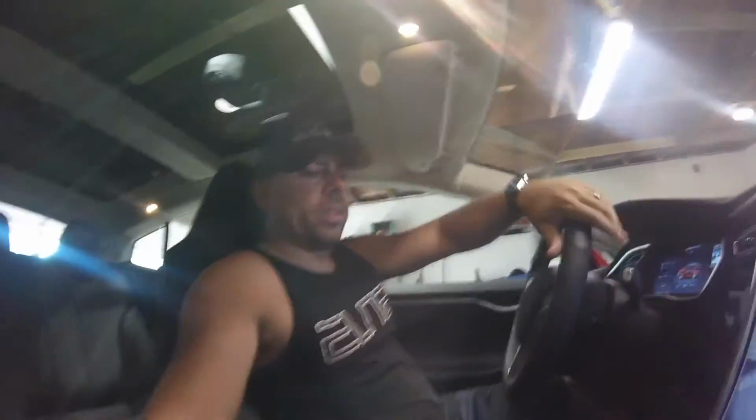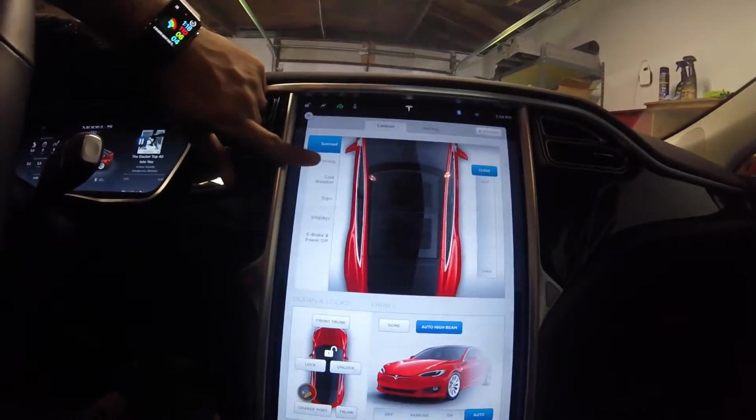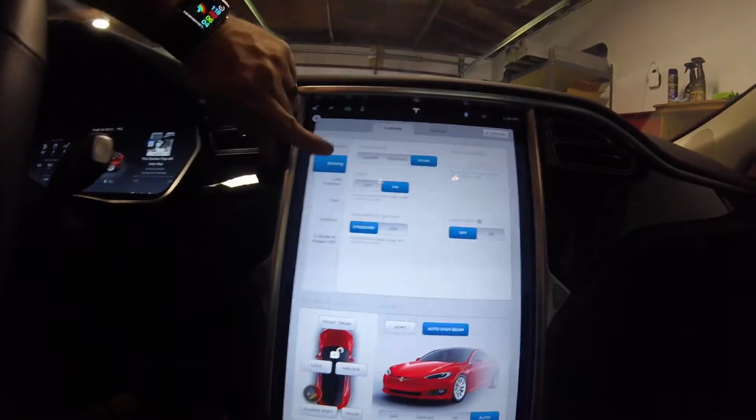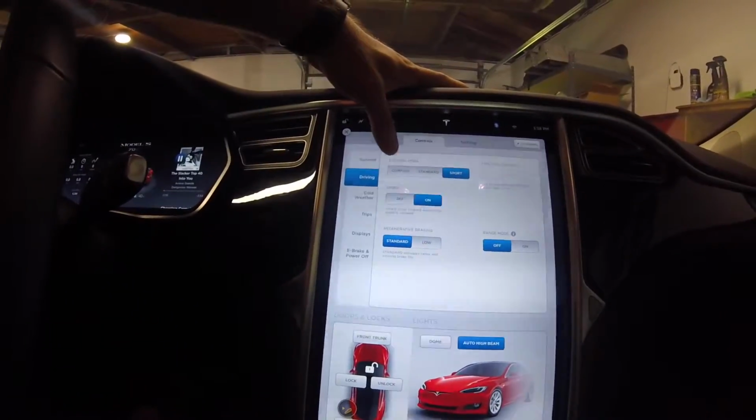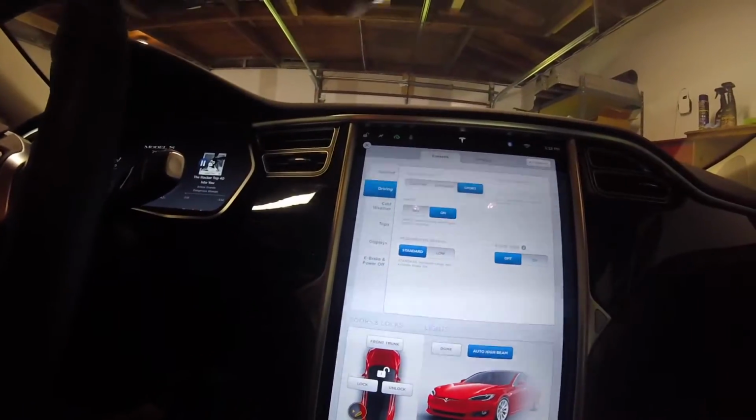So let's get into some other cool stuff that's basically kind of Tesla oriented. So I'm going to go to controls here, and then we're going to go to, I think it's driving. Yeah, driving. So my wife actually likes her steering to be comfort, so it's more like driving our Traverse. It's really easy to steer.